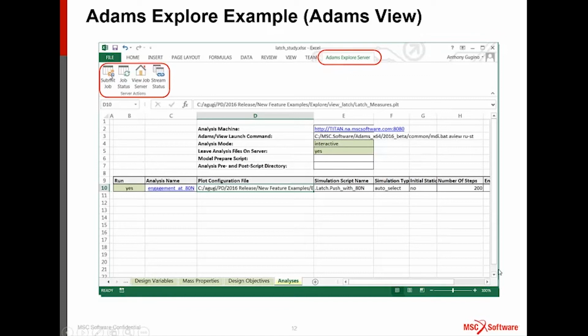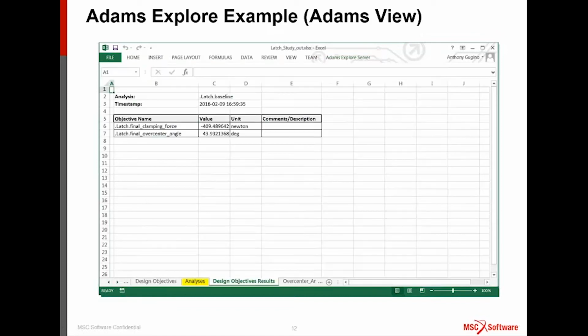Click Submit Job and go through. The job basically goes off to the server and runs, and then it comes back with basically a hyperlink to download the output version of the workbook. It sent the workbook off to the server, did its thing. Now I've got this workbook that's come back to me with some values for my design objectives.